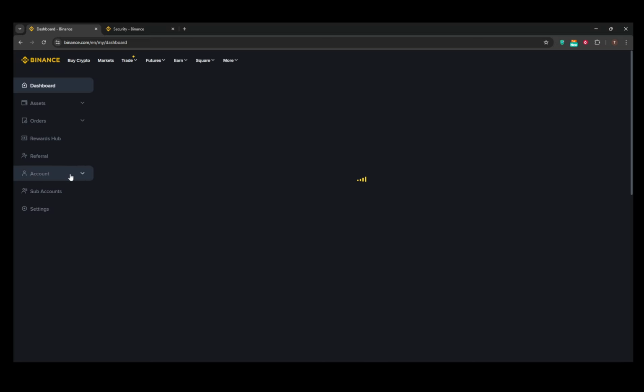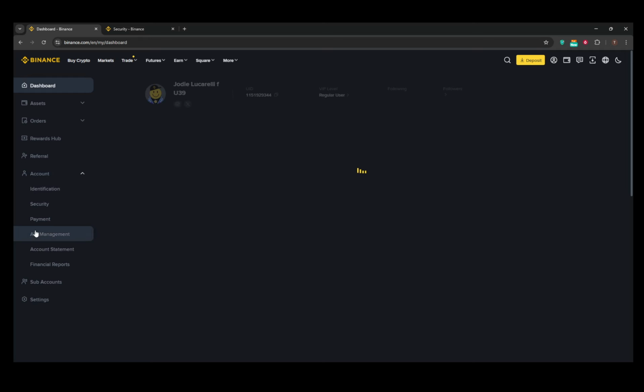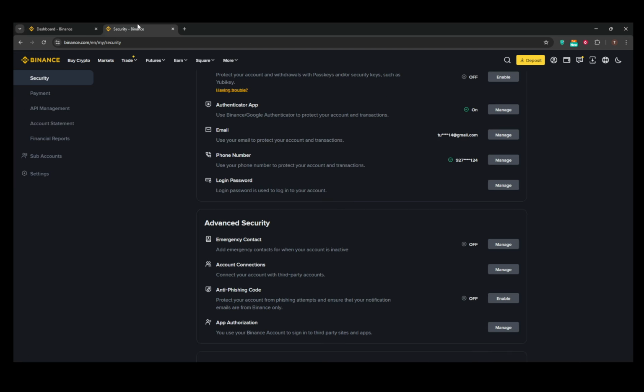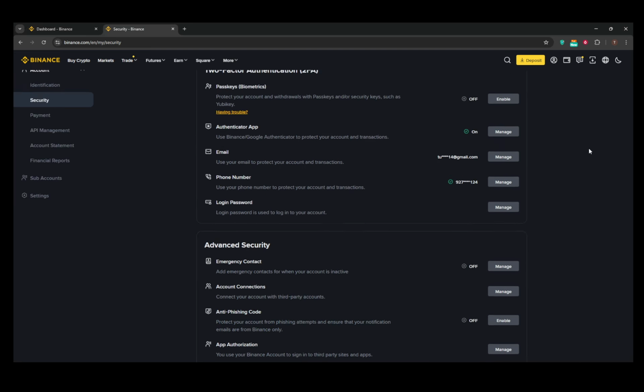Next, we'll focus on navigating to the security settings. On the left side of your screen, you should see a panel with several options. You're going to click on Security here. This section is crucial as it contains all important security features that protect your account, including the details we'll need to view your registered email.